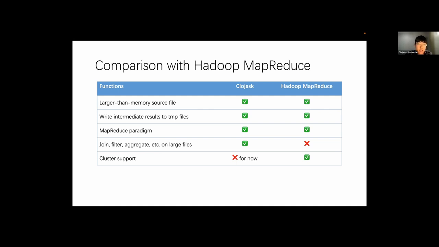But we don't support clusters right now because there are too many things to consider if involving clusters of multiple machines, but Hadoop MapReduce is designed for that.